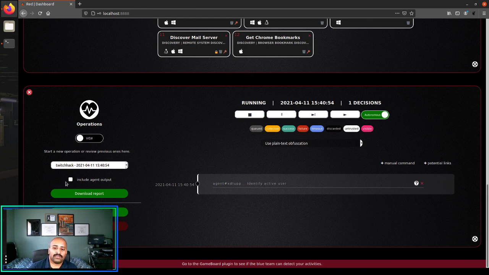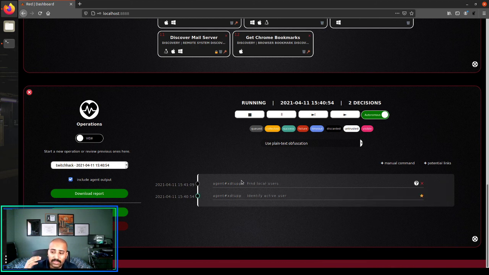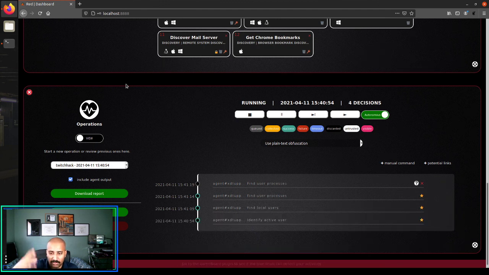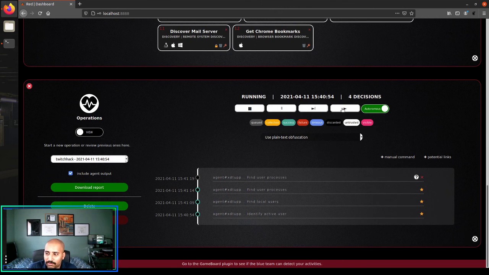I'll do the include agent output. I'm going to make sure that this is running. The moment it is running like this, that means that it has started. It will update automatically. You don't need to hit refresh. Do not hit refresh, else all this setup which you have done will go away. It's still saved and still running, but the display will go away and you have to bring it up again. But just keep it running. You don't have to do anything.